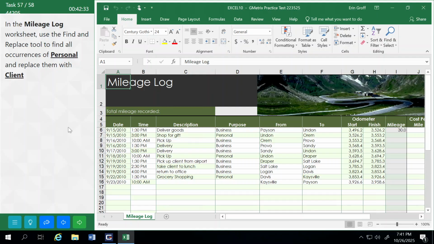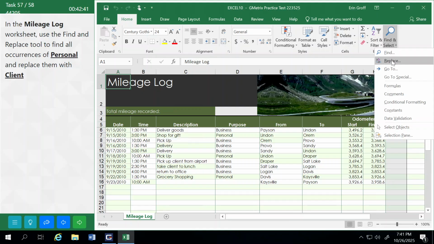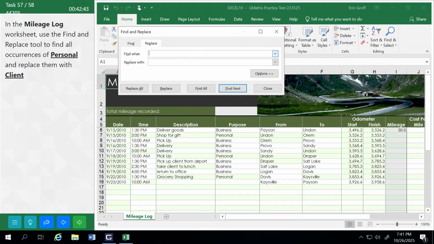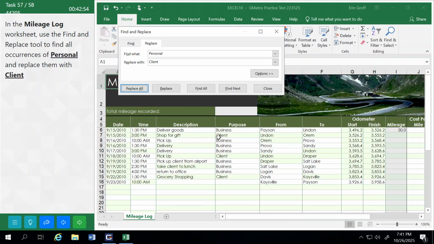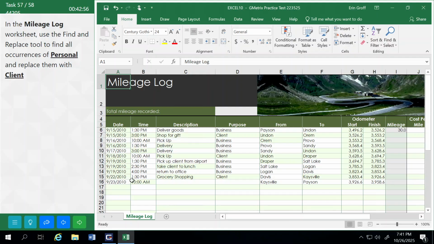Use the Find and Replace tool to find all occurrences of personal and replace them with client. On your Home tab, in your Find and Select drop-down, select Replace, find what, personal, replace with client, and you're going to hit Replace All. All done, we made 3 replacements. Click OK and close.